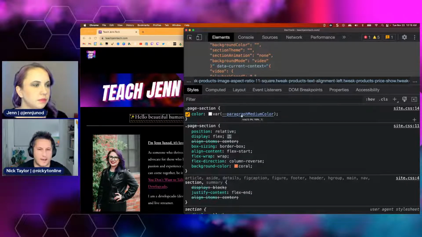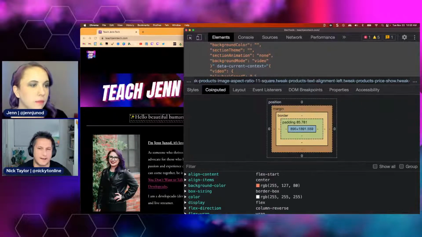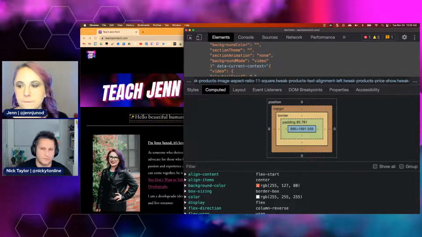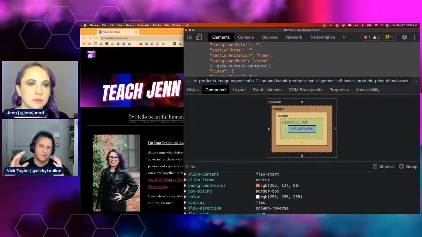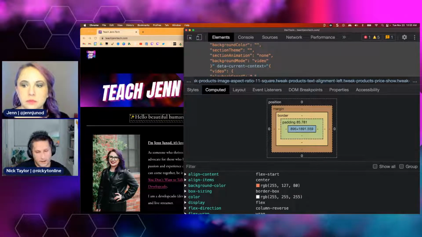So for example, let's see if we can add... let's see, what can we add? Well, let's go first to the computed tab, which is the one beside the styles. Here there's a few things. You can see the layout. It shows you the margin, the border, the padding, and then the actual content. But the important thing to note here is on the bottom, you're going to see all the CSS properties that are set on that particular element.